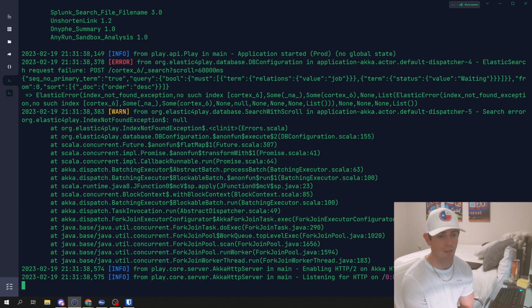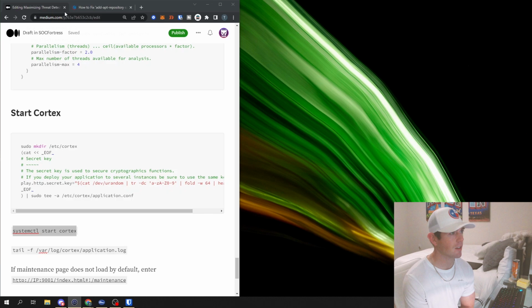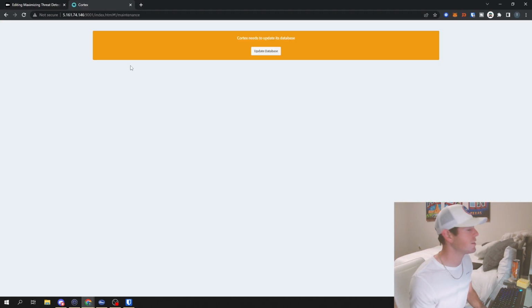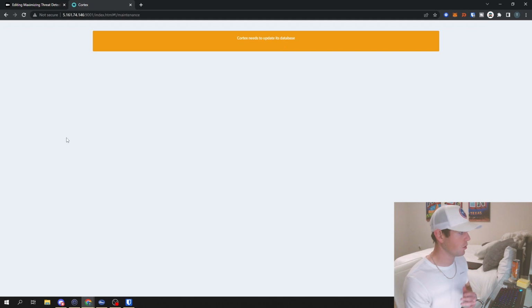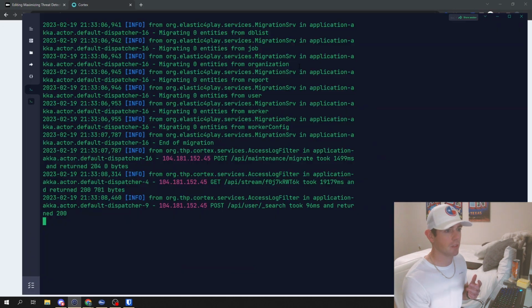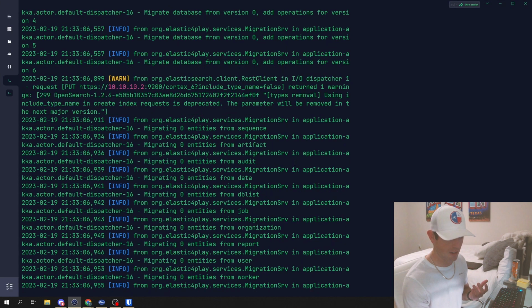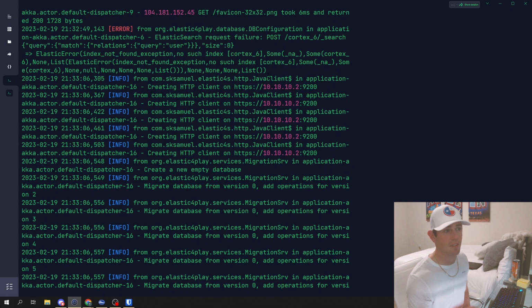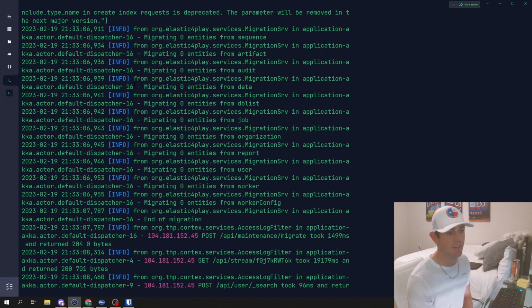We do see it is listening on port 9001, so that's good. By default, it is HTTP, so make sure you are using that. Now let's update our database. What this should do is create our index within Elasticsearch for us. And it does look like that's what it has done. Looking at the logs, we see that now Cortex has created our cortex_6 index.